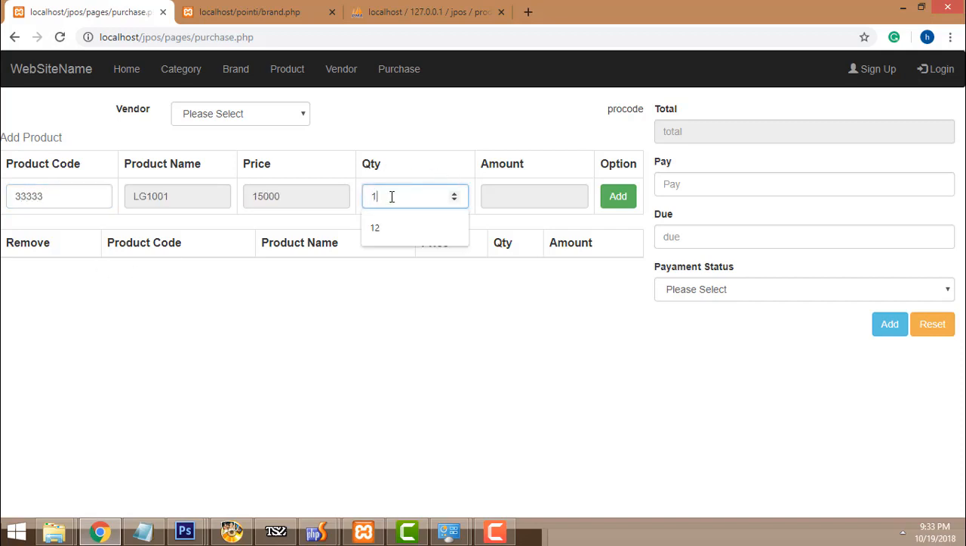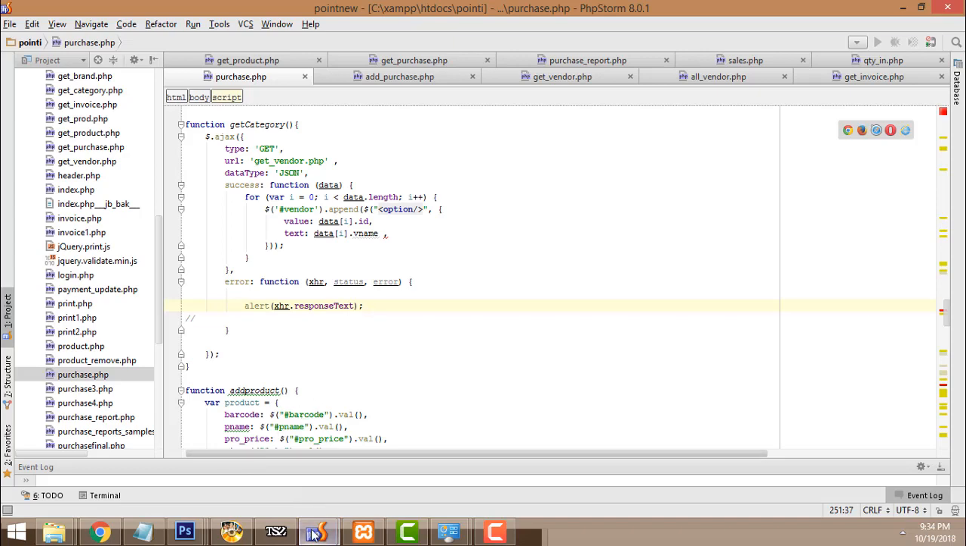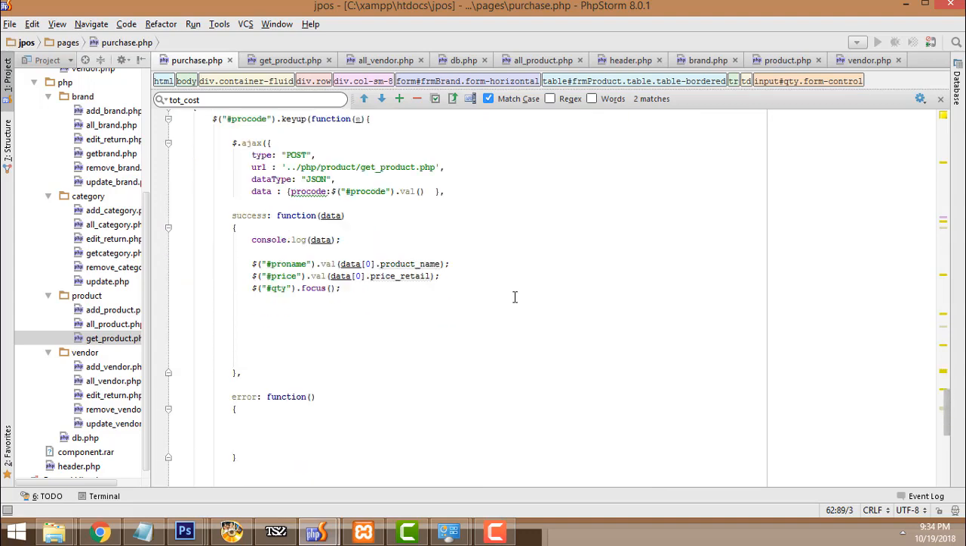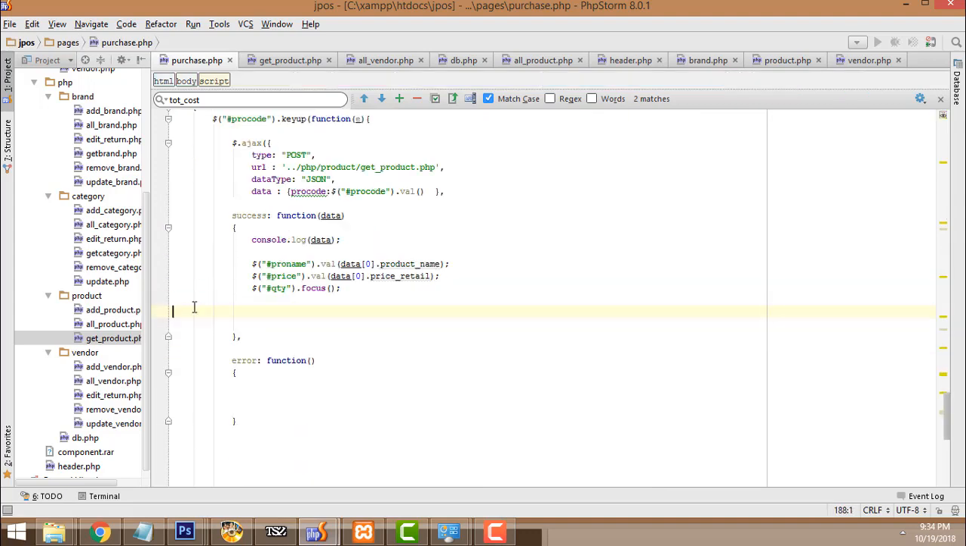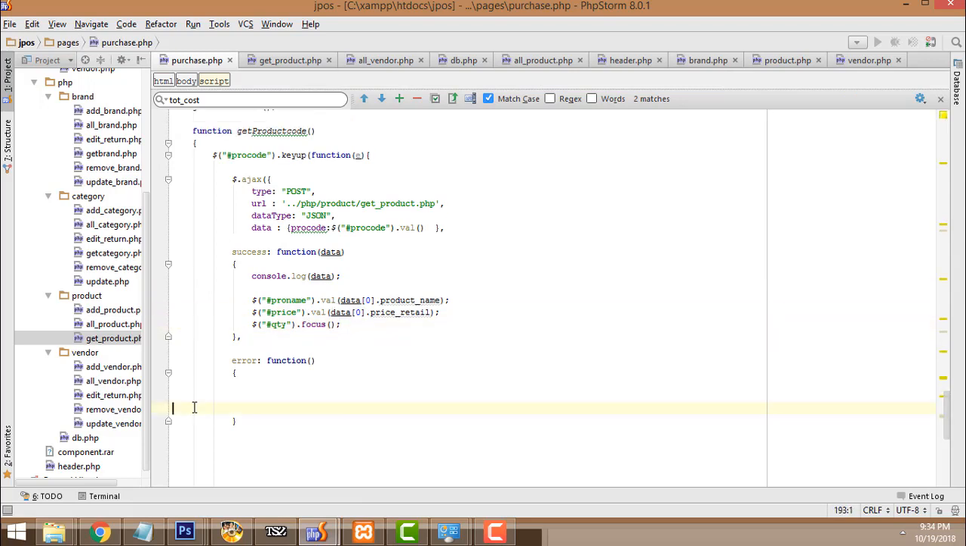Now, if I select the quantity, the price will automatically be multiplied by the quantity, and the amount will be displayed in this text box. So how to do the task? Okay, let's do the task, a very easy way. Let's go back to our tutorial. Now what I'm going to do is remove the spaces. It's a simple query.